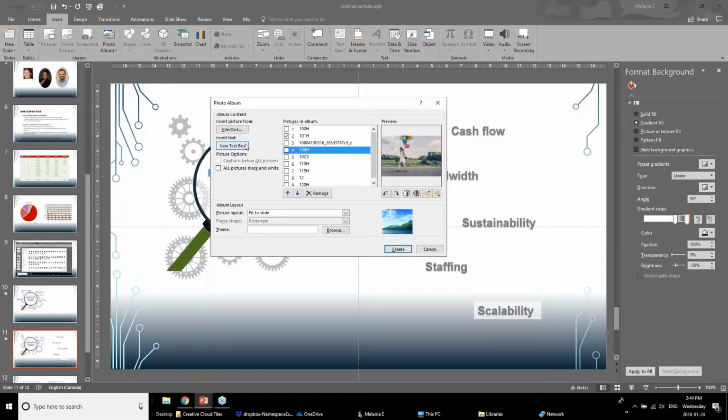I can also add text boxes for the actual slides. I can also make some decisions. Do I want one picture on each slide? Do I want two pictures on each slide? Do I want it to be in a frame?